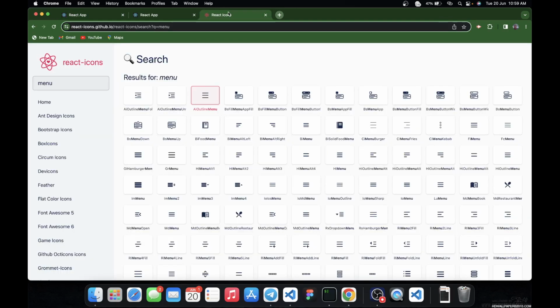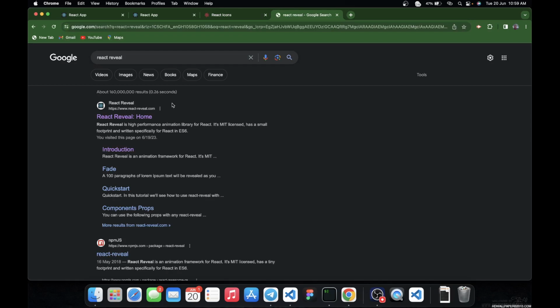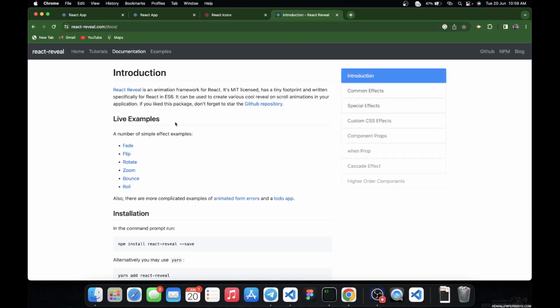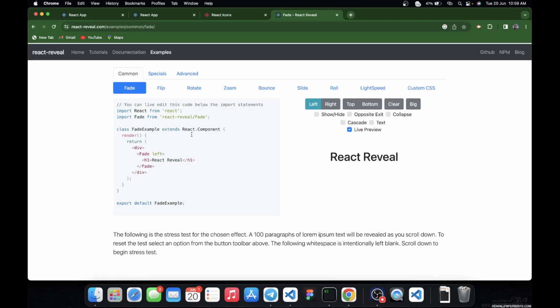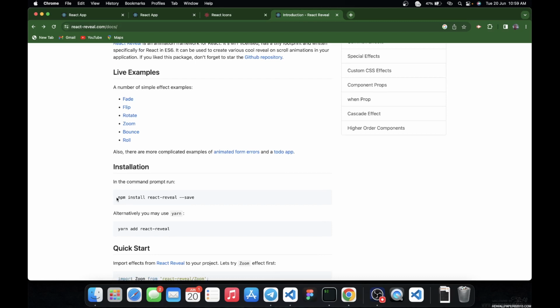Now to do this, we move to React Reveal, because that's the component we want to use. React Reveal has this simple documentation that we can use. Now the effect we want to use is the fade effect. So first of all, this is the documentation we have. So npm install React Reveal. I'm going to copy this so that we install it.